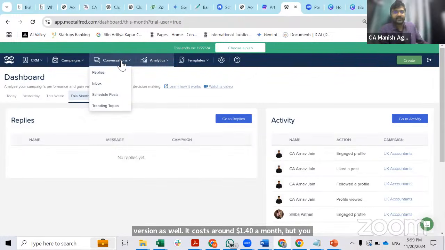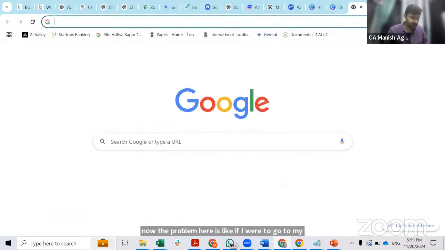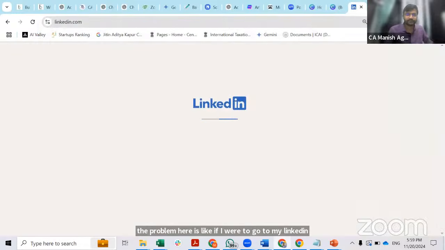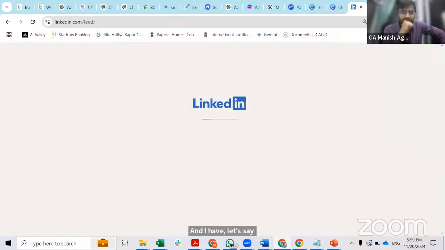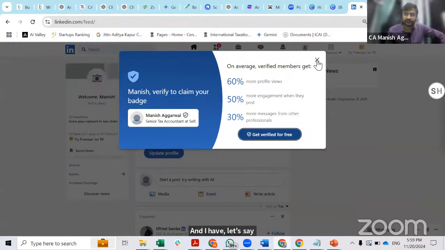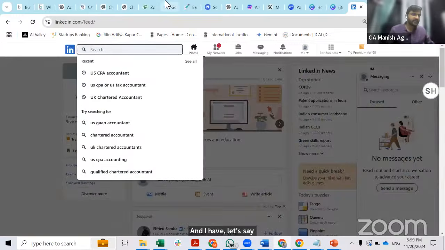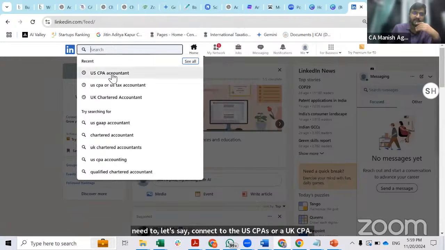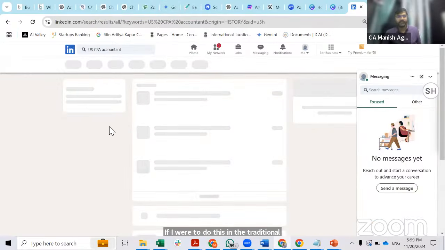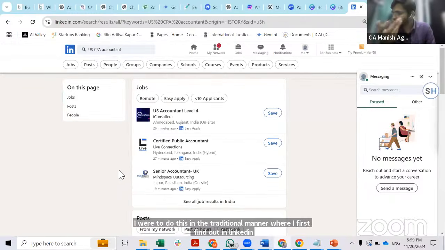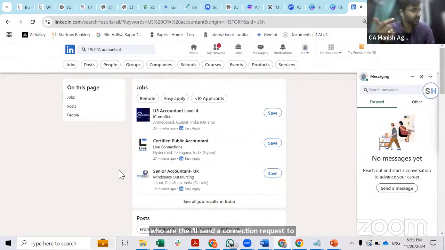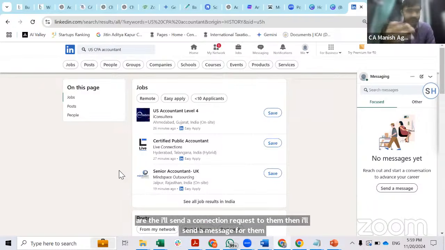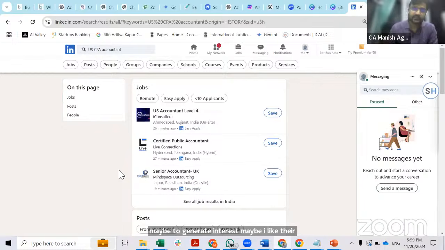Now the problem here is, if I were to go to my LinkedIn and, let's say, I need to connect to US CPAs or UK CPAs. If I were to do this in the traditional manner, where I first find out on LinkedIn who they are, I'll send a connection request to them, then I'll send a message, maybe to generate interest, maybe I like their post. But all this is going to take some time. I won't be able to do more than maybe 10 or 30.